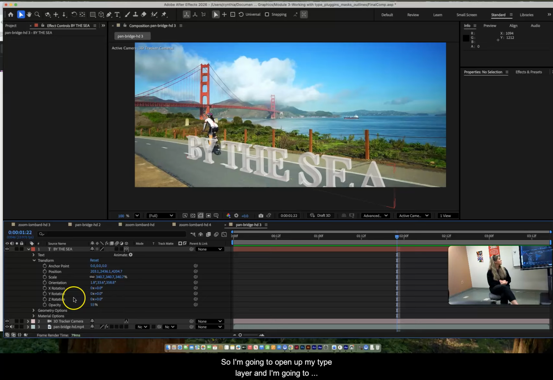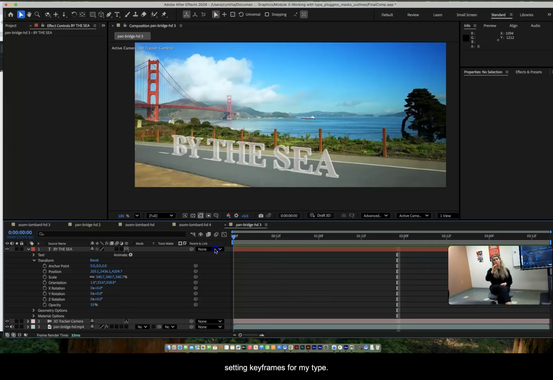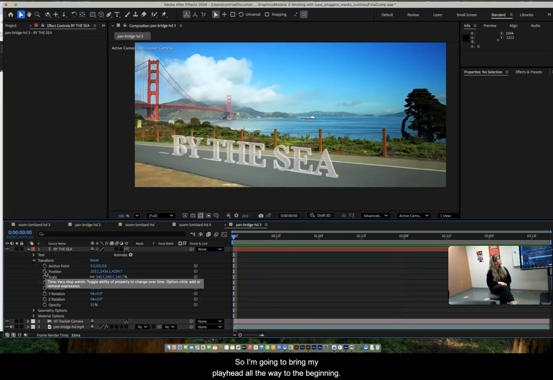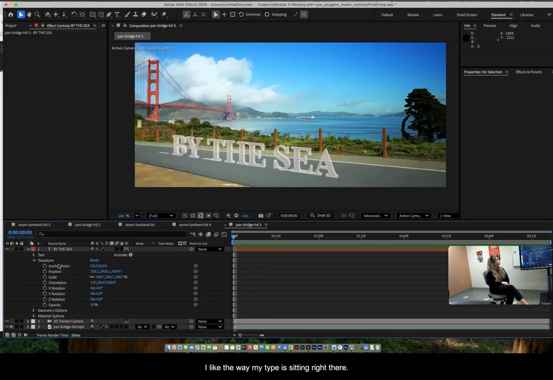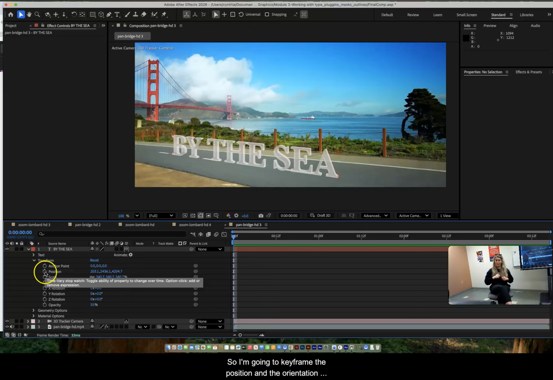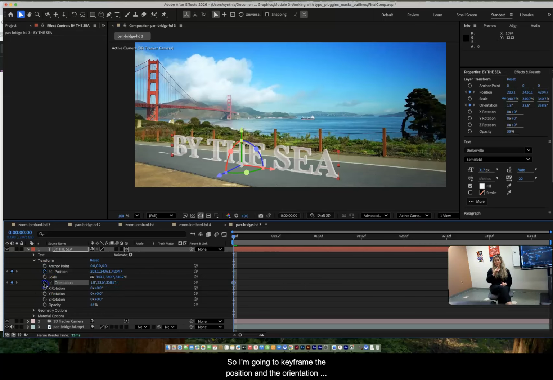I'm going to open up my type layer, and I'm going to work with things like position and orientation for my type, setting keyframes for my type. So I'm going to bring my playhead all the way to the beginning. I like the way my type is sitting right there. I like its appearance. I can live with that, so I'm going to keyframe the position and the orientation.